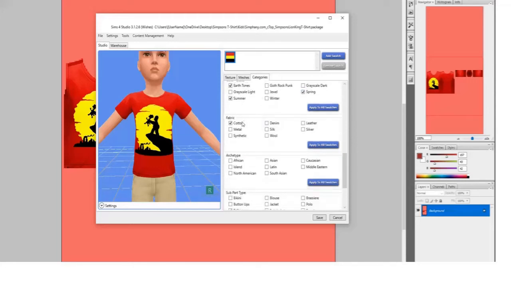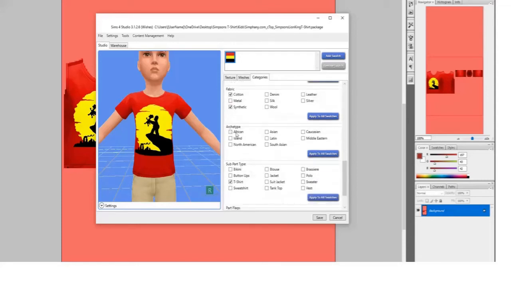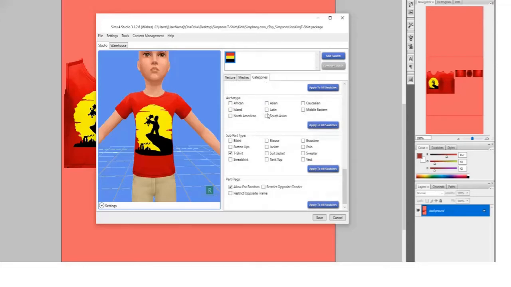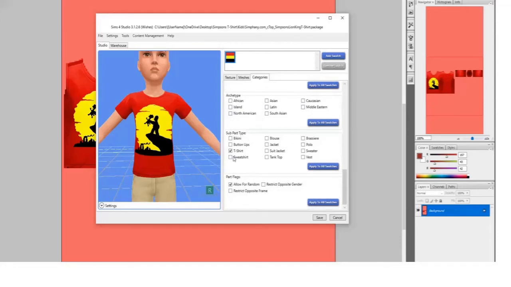The fabric is going to be cotton, and I also choose synthetic. Sometimes I also choose wool. All depends on what mood I'm in. As far as the archetypes, it's a t-shirt. It can be worn by anything, Caucasian, South Asian, island. And as far as the sub-part type, it is a t-shirt. And I always choose allow for random. I just leave that setting there.